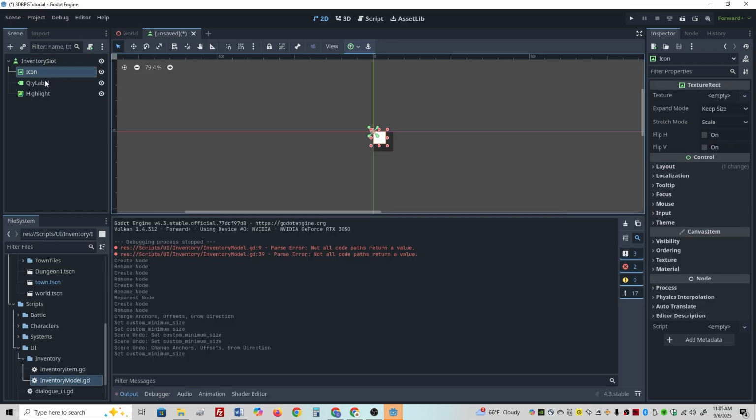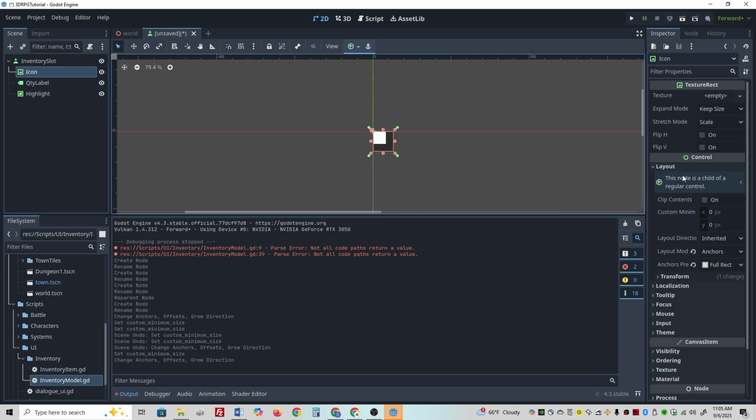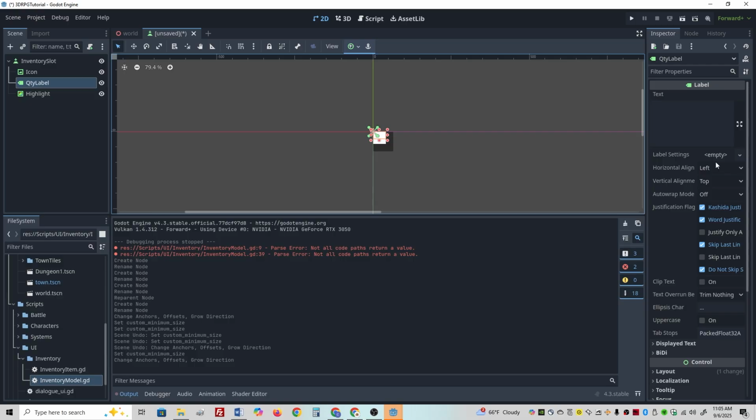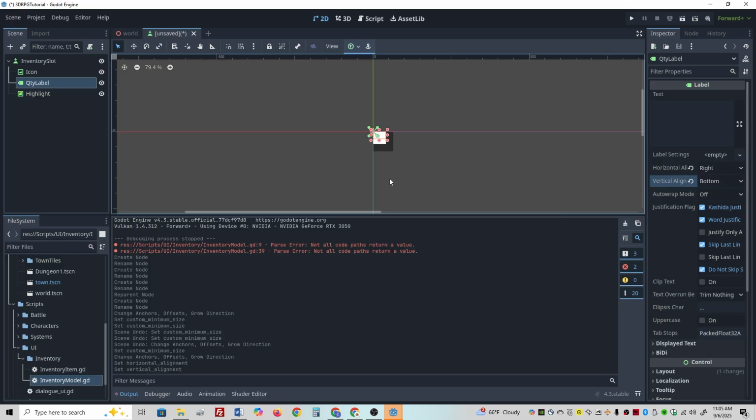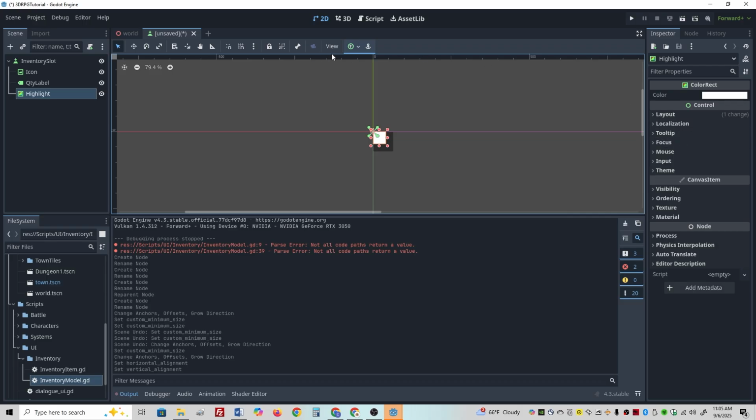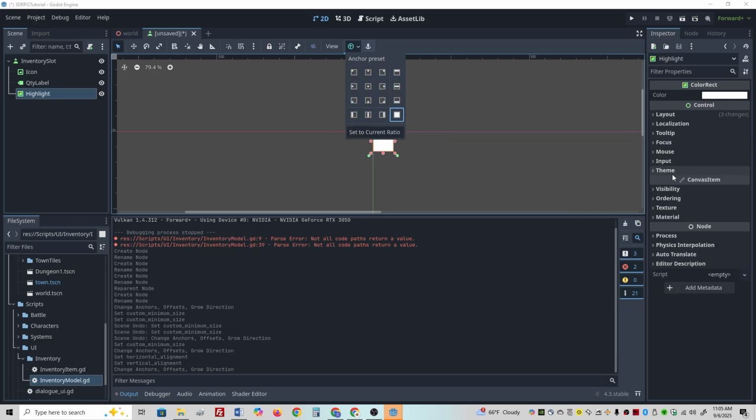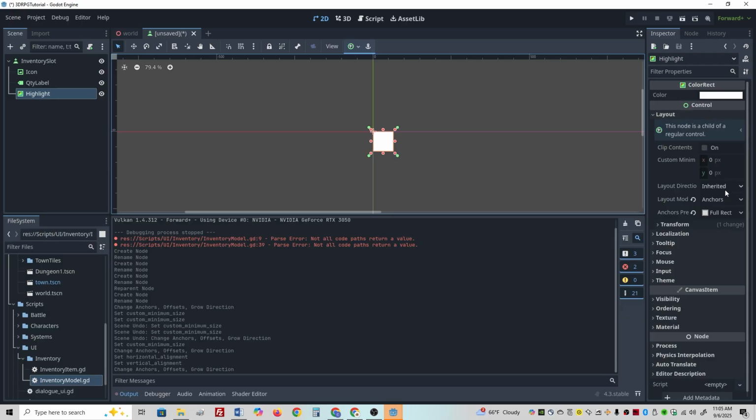And then now we're going to take this icon, our texture rectangle, and that's going to be full anchored up. And let's see, what else do we need to do to this? Everything else is fine. Quantity label, this is going to be the right bottom, is how I prefer it. And that'll be fine like that. And then our highlight, again, full rectangle, so it covers the whole thing. And all of that should be changed now.